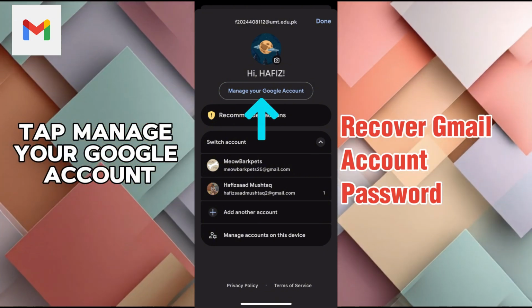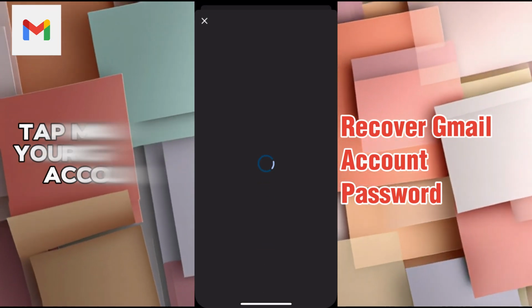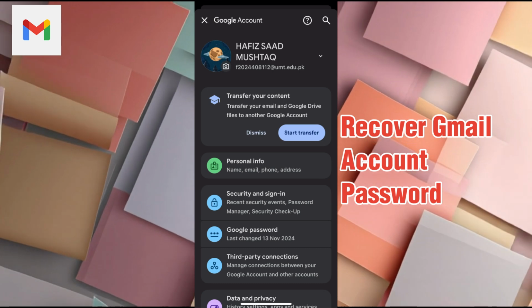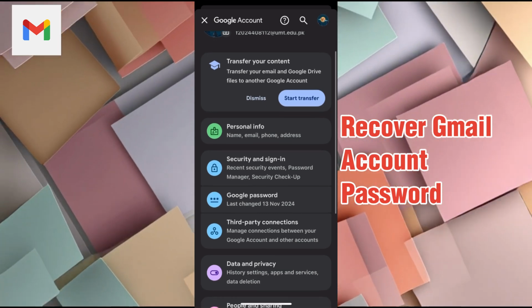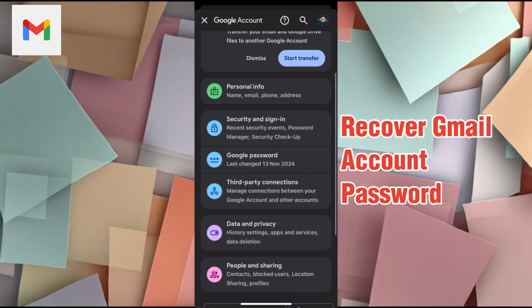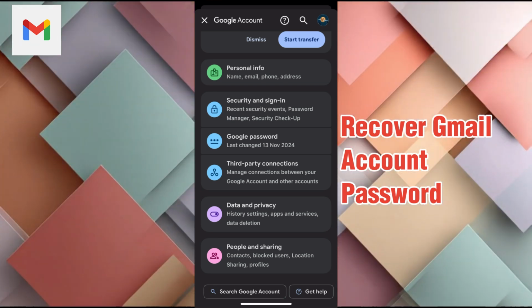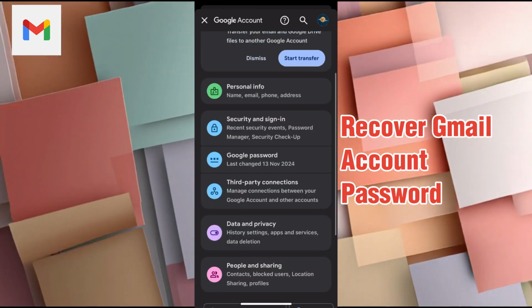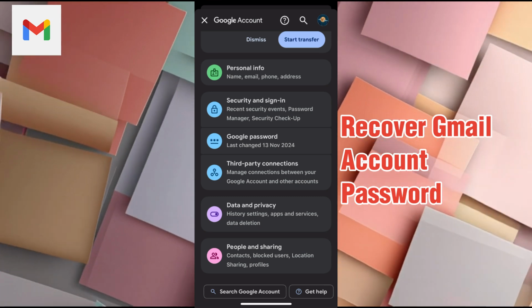Next, tap on Manage your Google account. Here you'll see multiple options to manage your account settings, security, and privacy. This menu is where all the recovery and security tools are located. It's important to access this to start the password reset process.